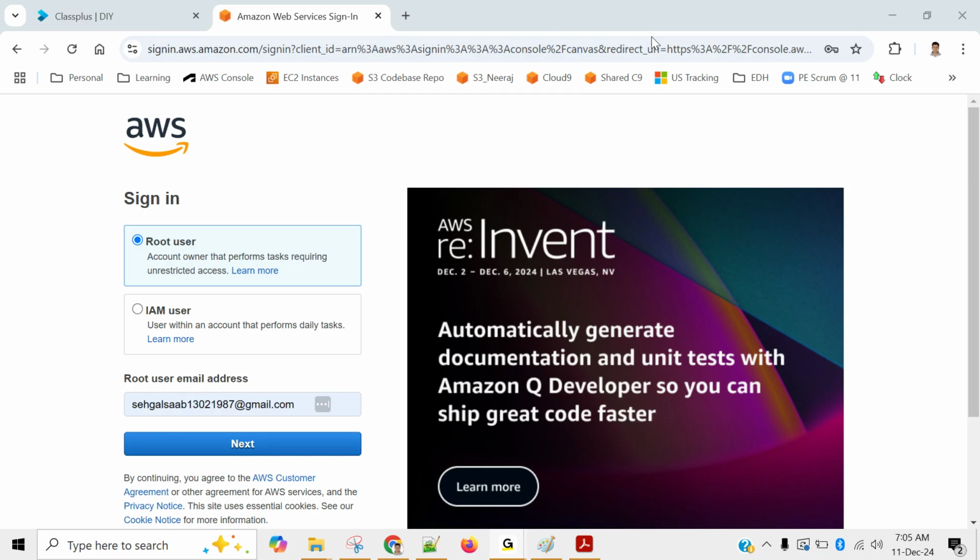So there are two types of logins. The first one you can see is login as a root user. Root user is like an admin. You can say you have the full privilege on your account. You can do anything on the AWS account. You can add more users. You can delete users. You can do anything.